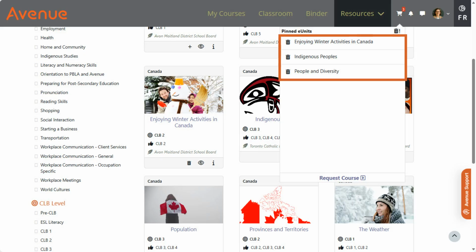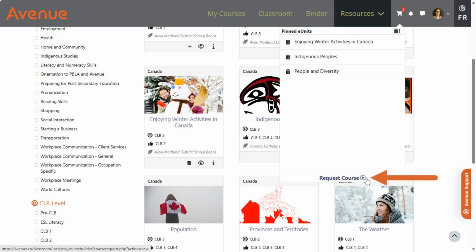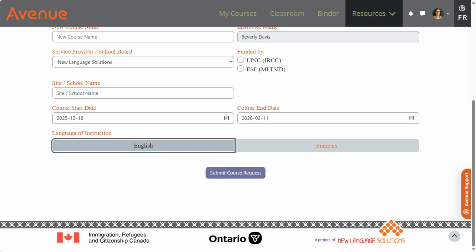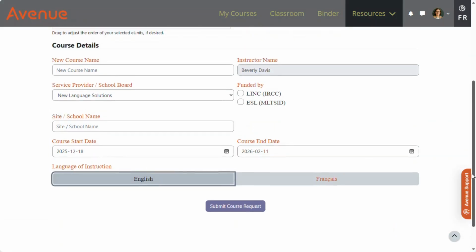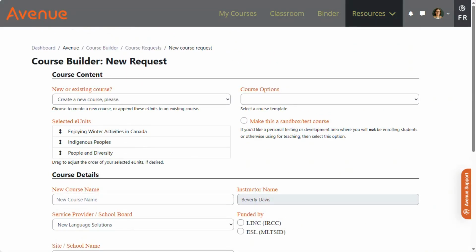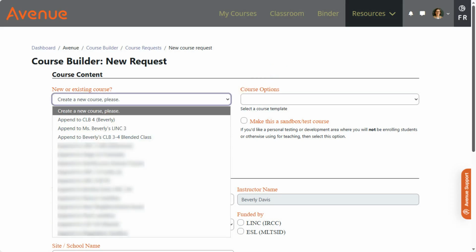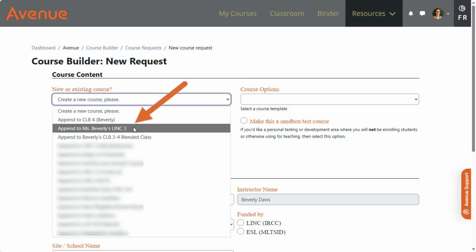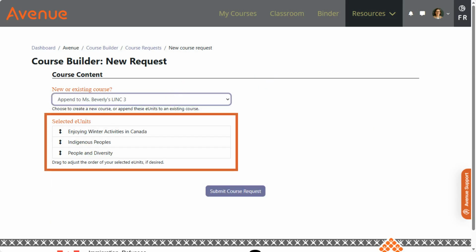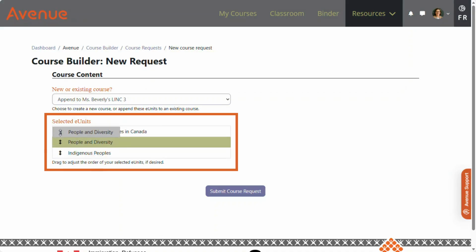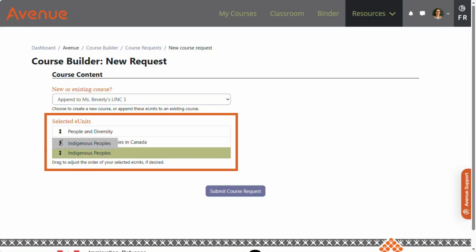When you have selected the eUnits to add, click on the Request Course button at the bottom of the shopping cart panel. The Course Builder New Request screen appears. In the New or Existing Course drop-down, select the existing course to which you want to add the eUnits. Under Selected eUnits, drag the move icons up or down to adjust the order in which the eUnits will appear in the course.